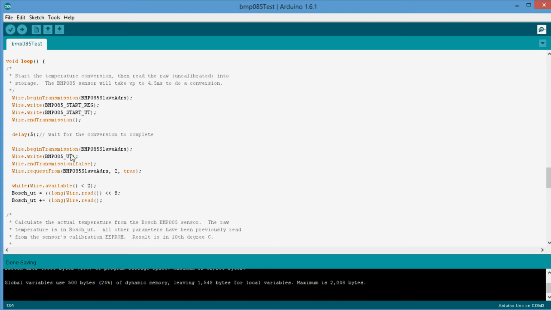Now I'm going to get the data from the sensor, and again I start the transmission with a slave address, and I'm going to read from this register. And when you do an end transmission with a false here, it restarts the transmission. It does a repeated start, as I described in my previous video. So then it can start reading from the slave address here. We're going to request from this address. We'll read the data from this address. We're going to get 2 bytes. And true here means that we're going to stop the transmission after 2 bytes. We're going to wait here until the 2 bytes have arrived, and then we're going to read them and put them into the long register here of the uncalibrated temperature.